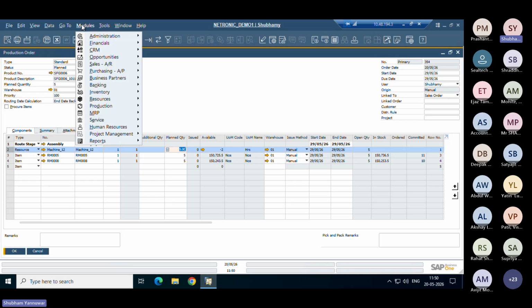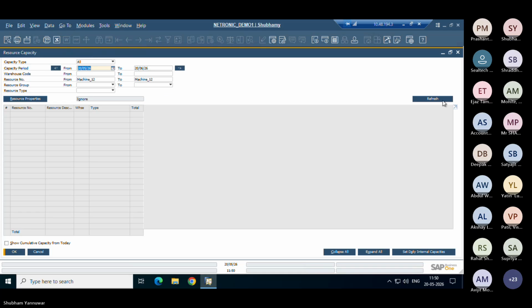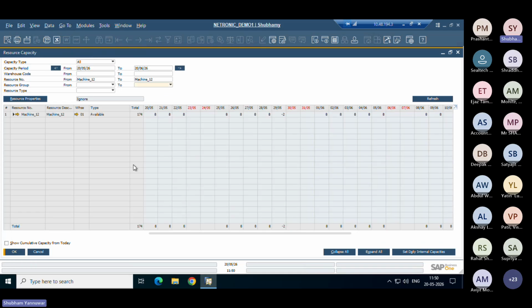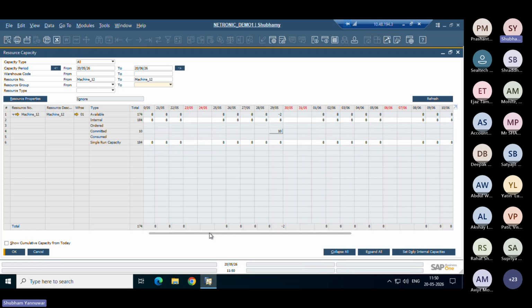So what SAP does in the infinite capacity planning, I will just show that to you. I've selected machine 12 and I'll refresh. If I just have a look at the date of 29th of May, you can see the available capacity SAP has overloaded. It is showing me -2 and the committed capacity is showing as 10 hours.